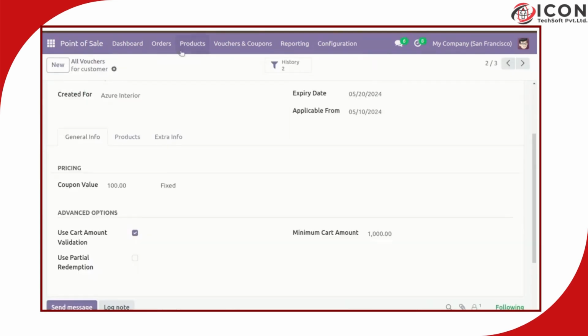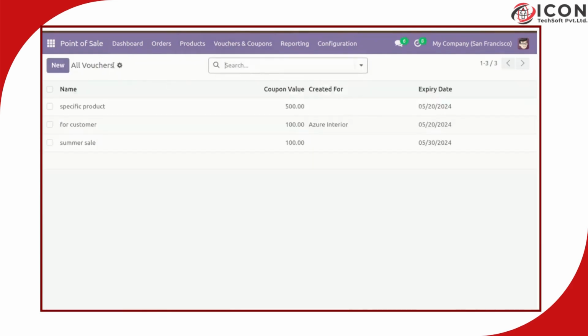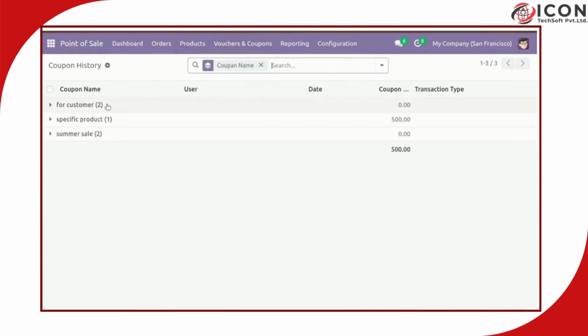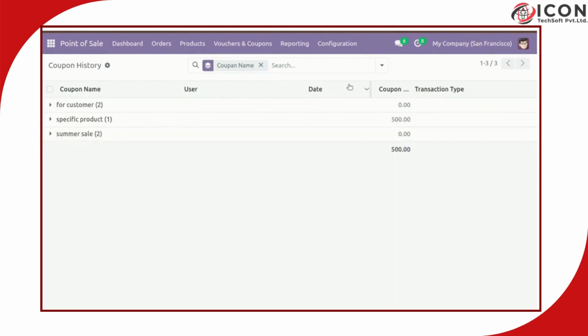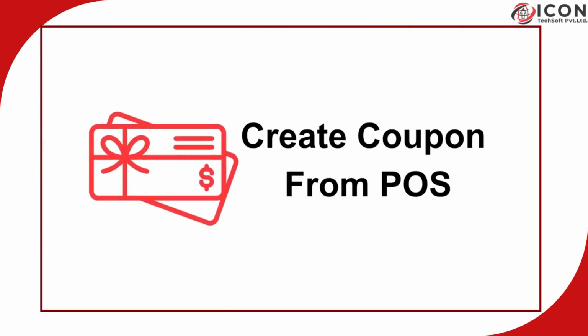So apart from the coupon, you can also see the history of coupons. You can see the coupon history for a customer, for a specific product, for any sale. So this was the coupon.